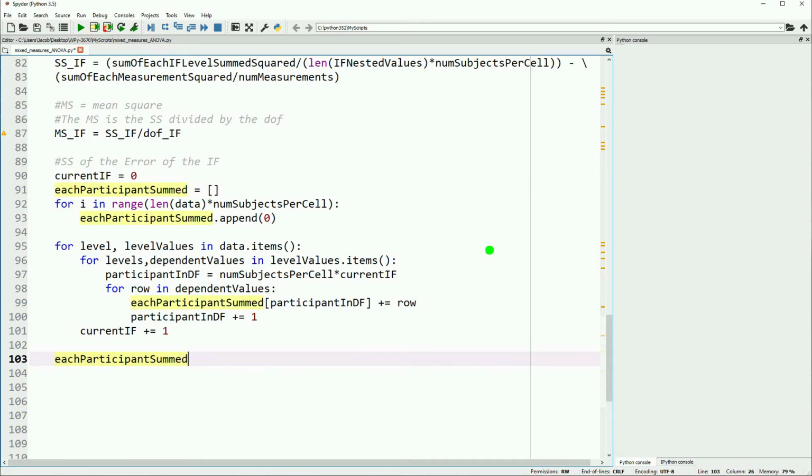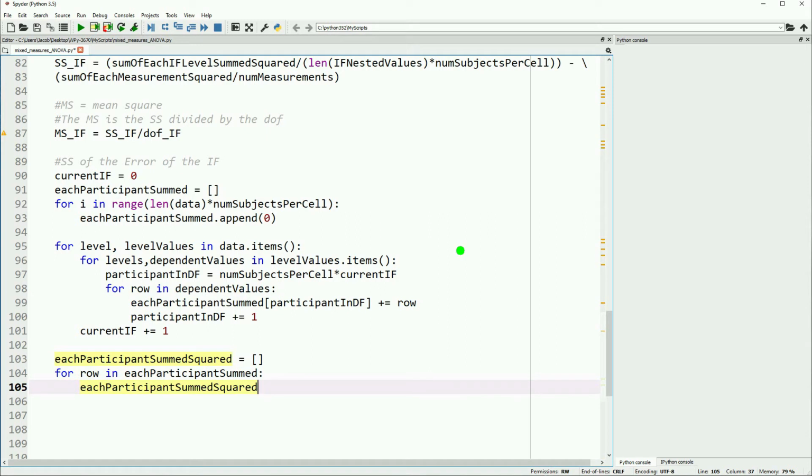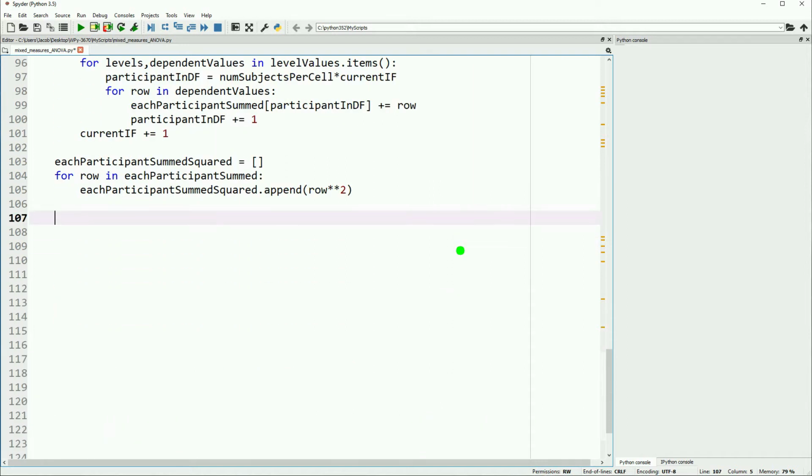We can then go ahead and start with our calculations for our sum of squares. So we'll say each participant summed squared is equal to an empty list, and then we'll say for row in each participant summed, squared dot append row squared. Go ahead and make ourselves a little bit more space real quick, and then we'll go ahead and define the sum of each participant summed squared as the sum of each participant summed squared.